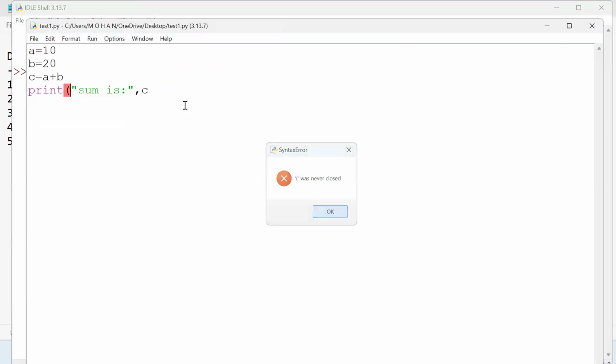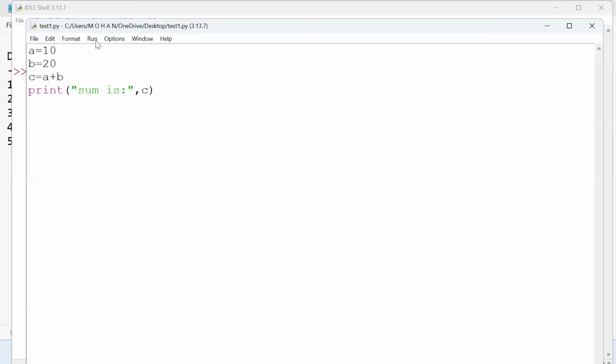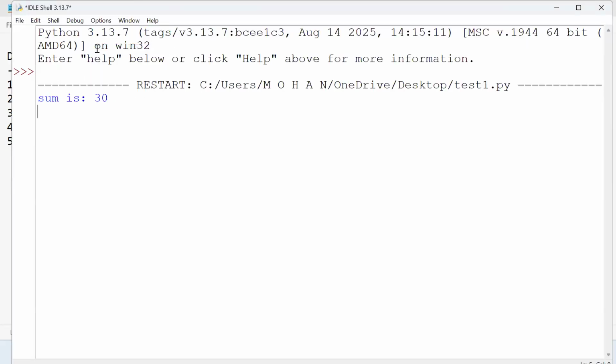So this is the problem while dealing with interactive mode, or script mode, or the notepad option, or Python IDLE like this. So again, save changes, Control S, run it, and it will work fine.